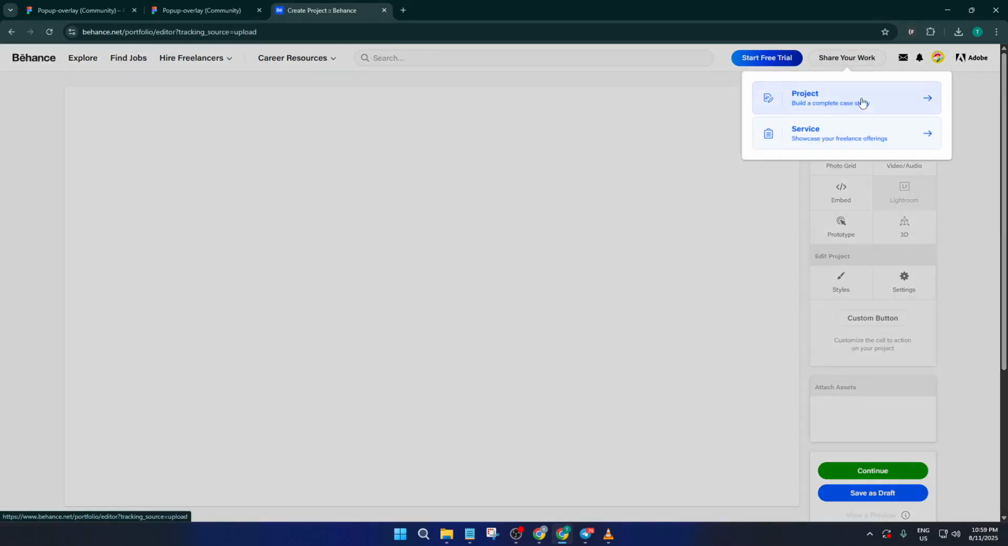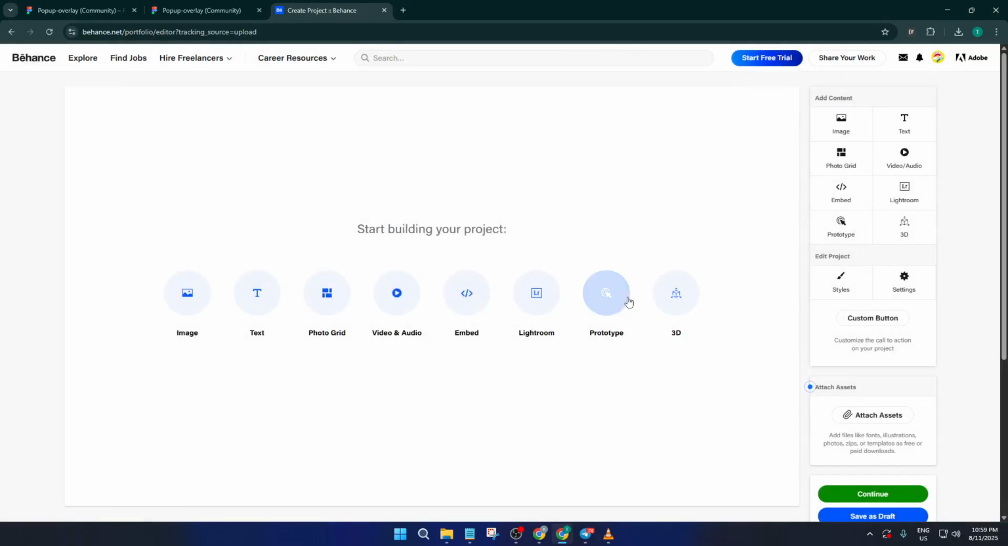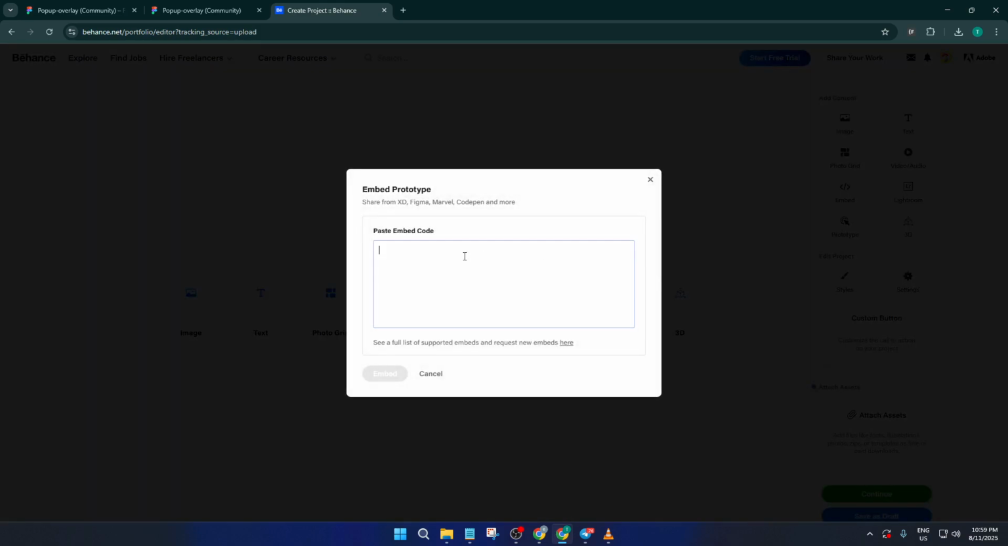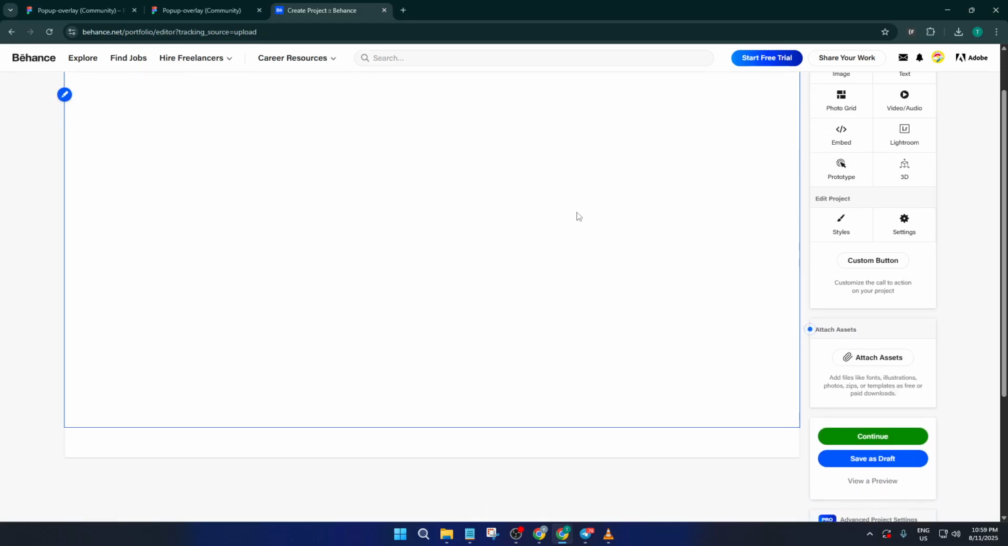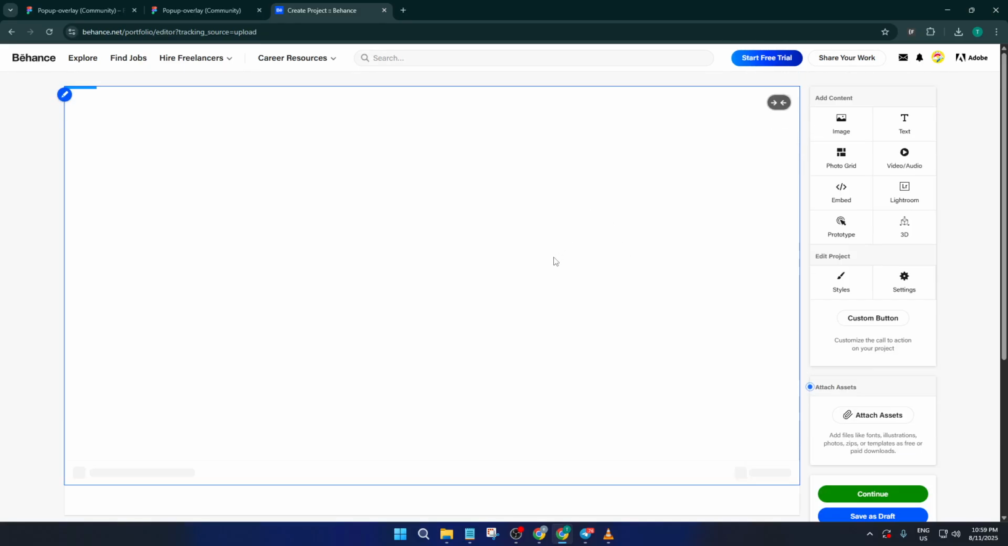Now, once you're inside the project builder, you'll see different content blocks you can add: images, text, video, and so on. For Figma prototypes, look for the one labeled prototype. When you click on prototype, it's going to ask for an embed code. This is exactly where that Figma code you copied comes in. Simply paste it into the window. Don't worry if it takes a second for the preview to load, especially if your prototype's a little beefy with lots of screens. When you hit embed, you'll see your Figma prototype appear right in your Behance project.